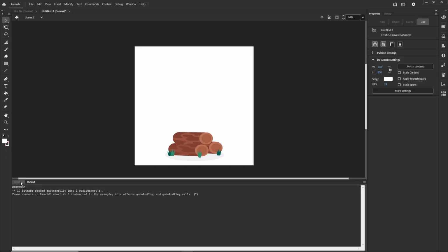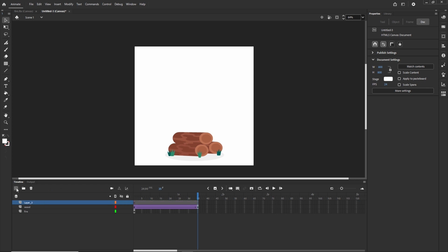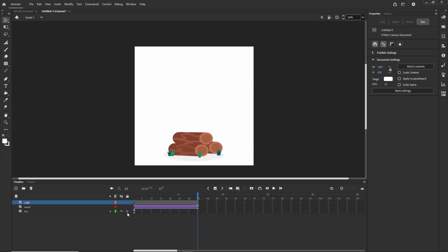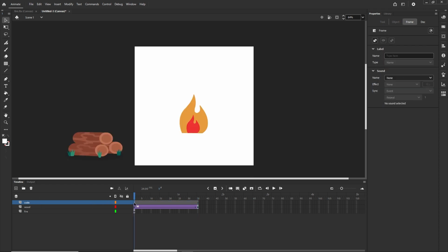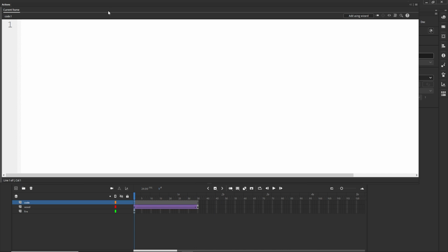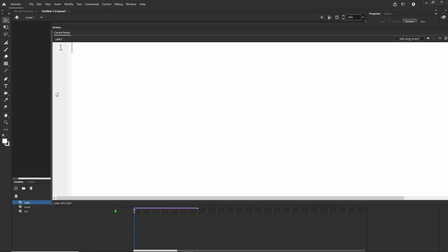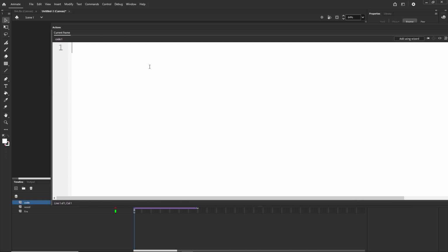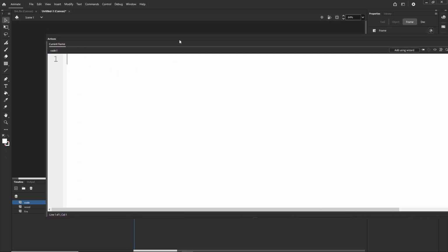So what I want to do is create a new layer, and call this layer code, and I will go to the first frame. I'm going to right click and choose actions, or you can go with F9, and it is going to open a text editor like so. Maybe you are going to have this like this, but basically you are going to have a text editor.